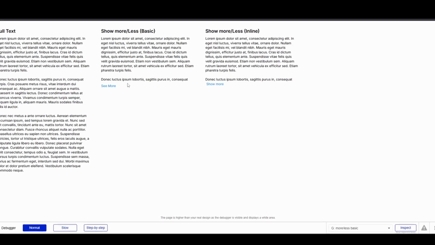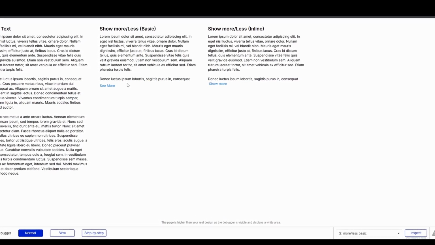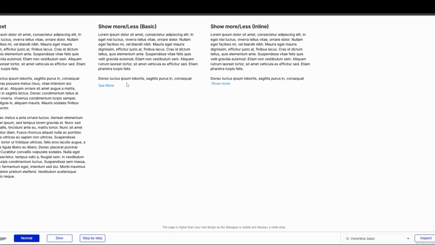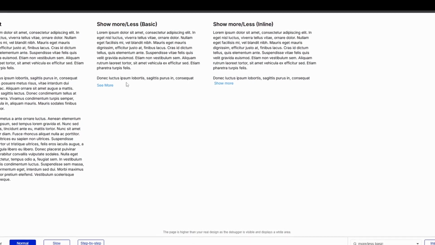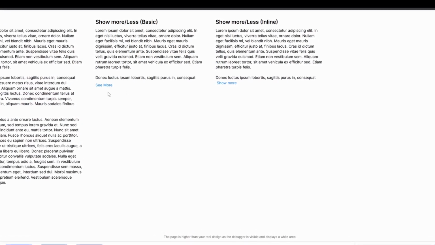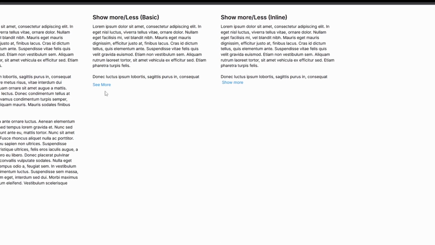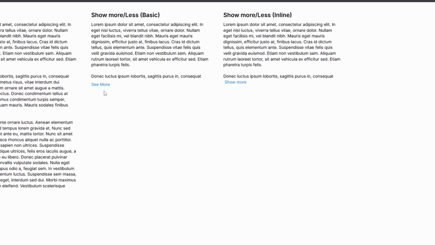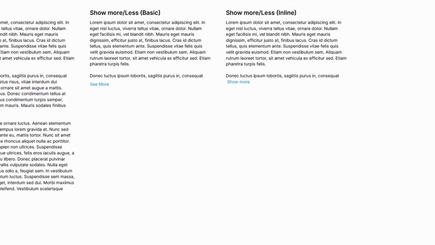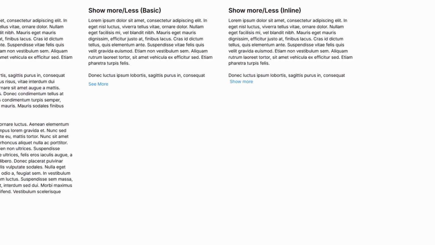In today's tutorial, I'll show you how to implement a show more or show less button inside your bubble.io apps. Perfect for displaying long pieces of text in a cleaner, user-friendly way. We will cover two beginner-friendly approaches.